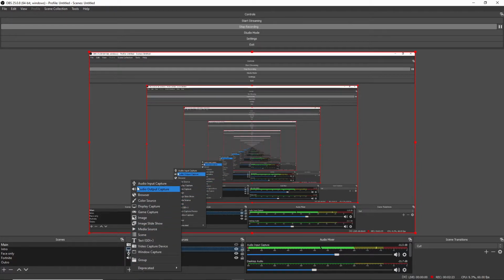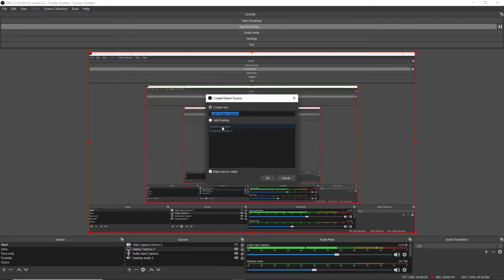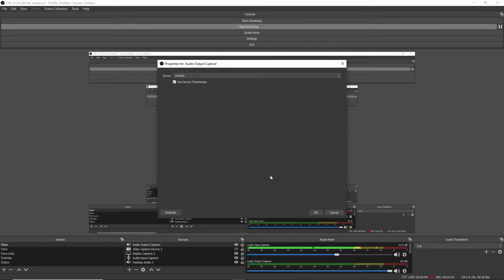And this is where you're going to add your microphone, audio input, audio output capture. What that does is anything that's routed through your selected speaker at that time will also be recorded. Let me go ahead and show you this. When you add one, you can do desktop audio 1 or desktop audio 2. That's just what I named them. And then we'll just leave that the same.